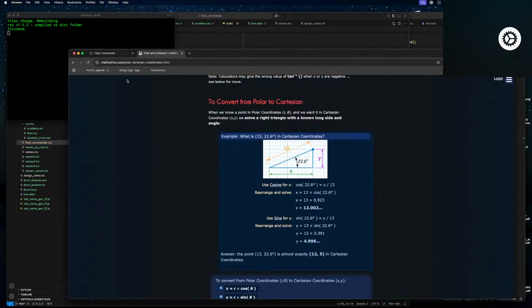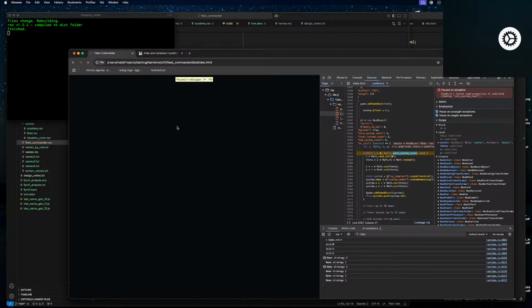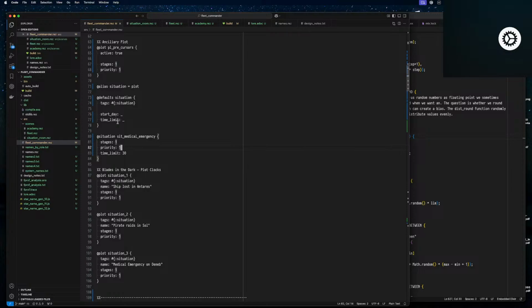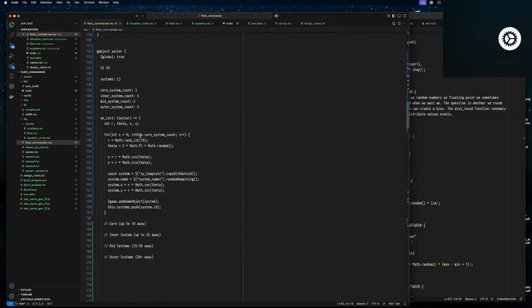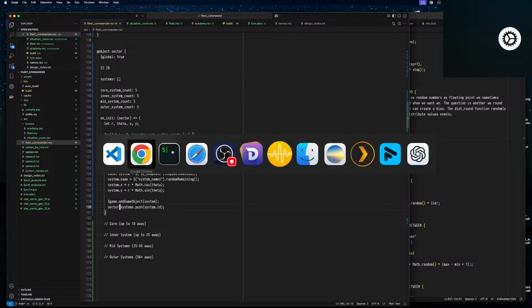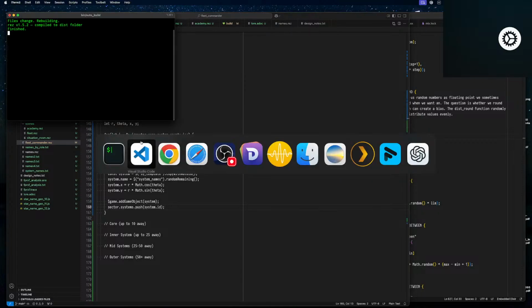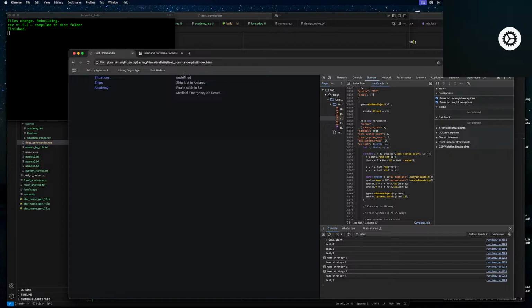Okay, so let's see what's happened. Let's reload. It's gone bang. It doesn't like this core system count. Why not? What's wrong with that? Of course, yes. In initializers, we don't have this. We have sector.systems.push. That's the only place I used it, right? Okay, the compiler's so much quicker now. It's beautiful. Okay, one thing you can see here is we've got undefined. That's good. That means that is working. We haven't bugged out this time.